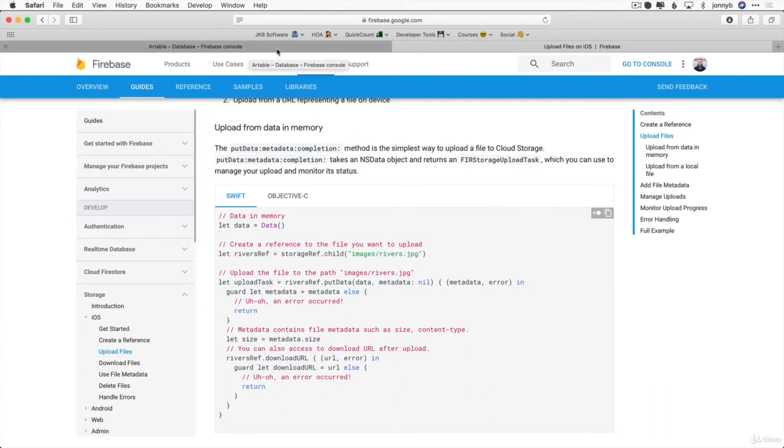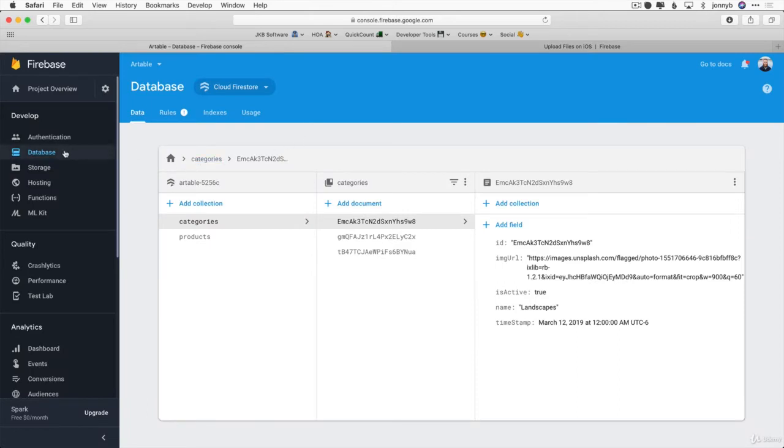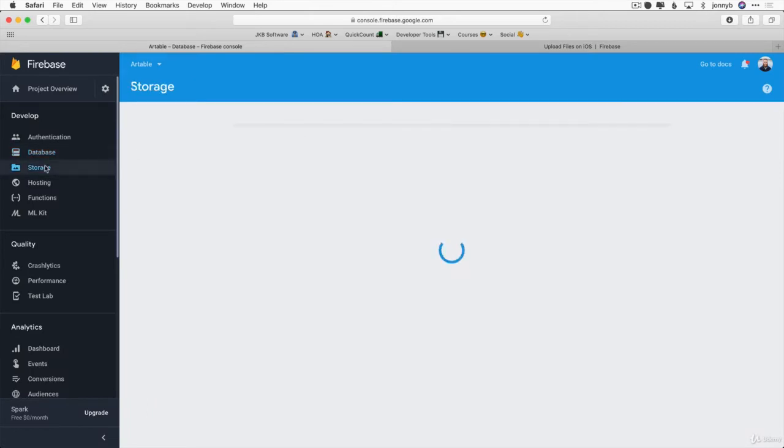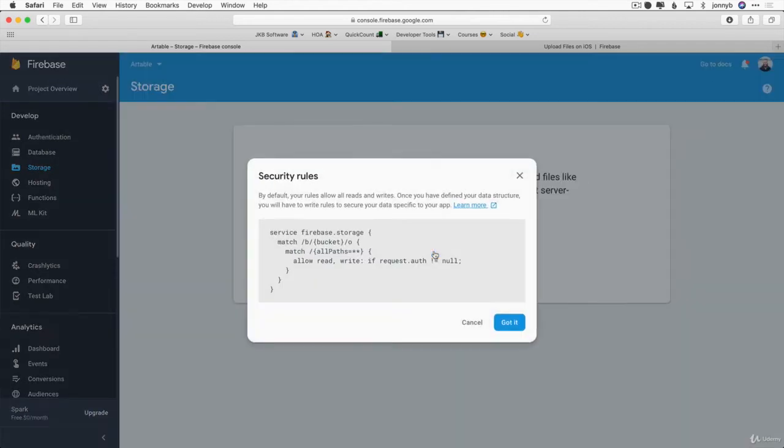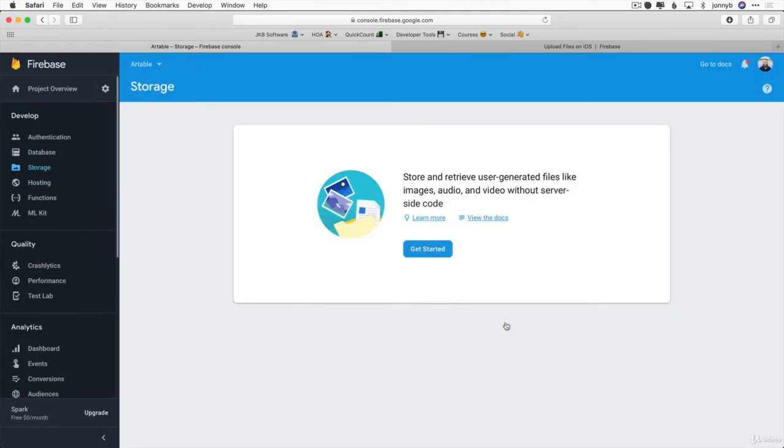Let's come back to our Firebase console over here and come over here to storage. And it says here we can store and retrieve user-generated files like image, audio, and video without server-side code. We're going to get started. And by default, our rules are going to be test. We're going to be able to allow all reads and writes. So we're just going to say, got it.